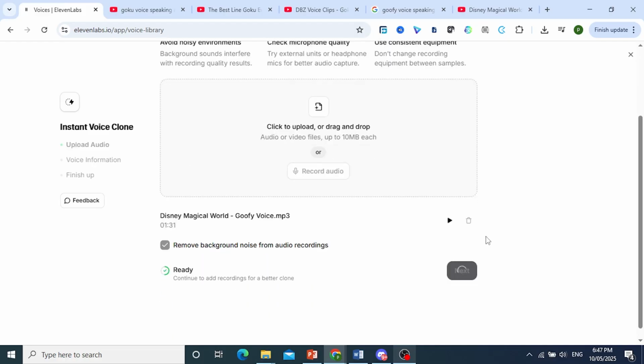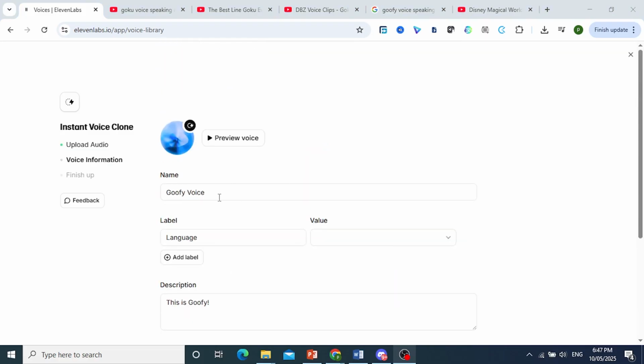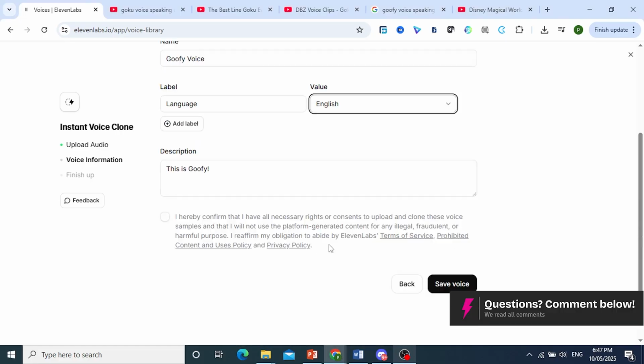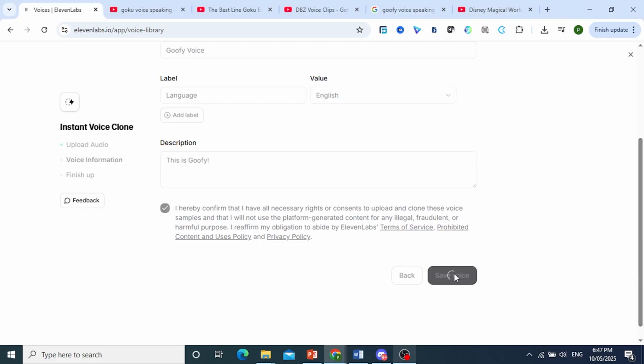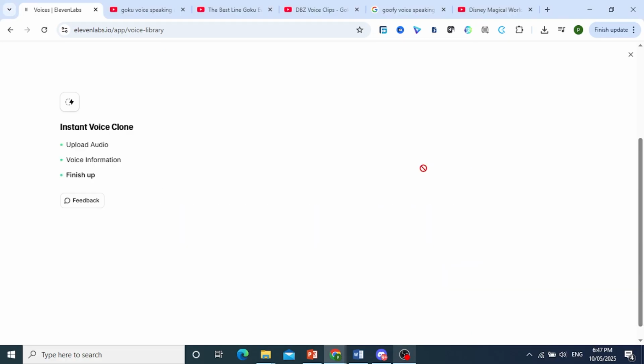Then we just need to go ahead and choose our language and add some description and a name to this voice. All right, so I added a name, added a description. We'll choose the value for the language. There you go, English. And make sure you toggle this one on and click on Save Voice. Then we're going to turn to text to speech.